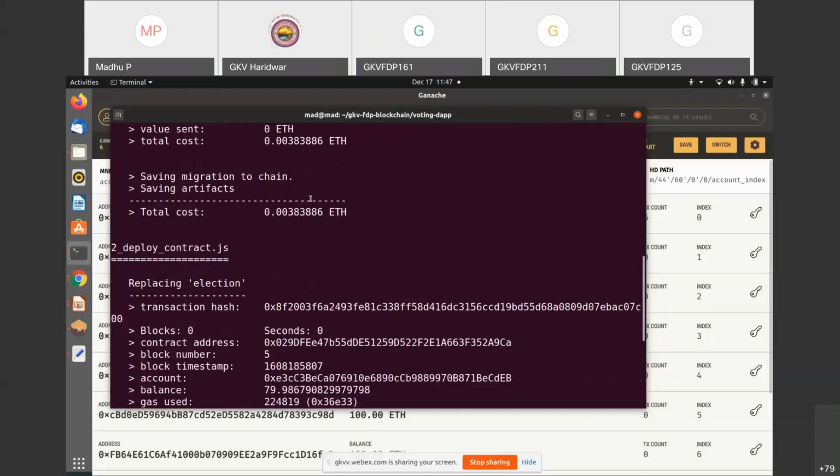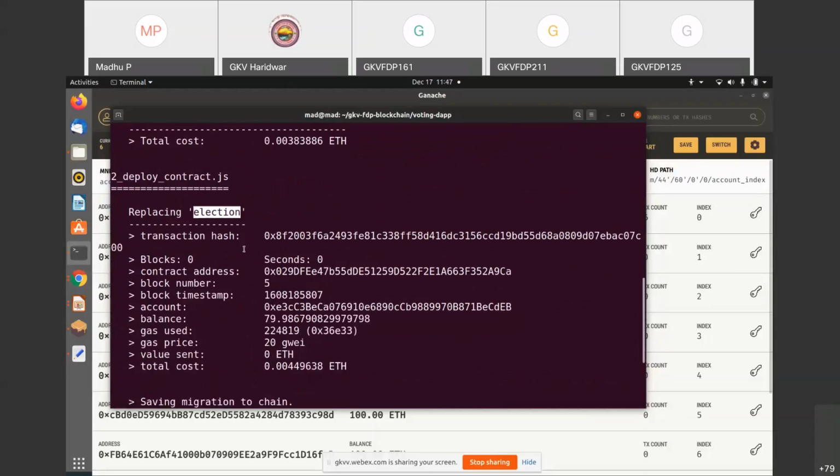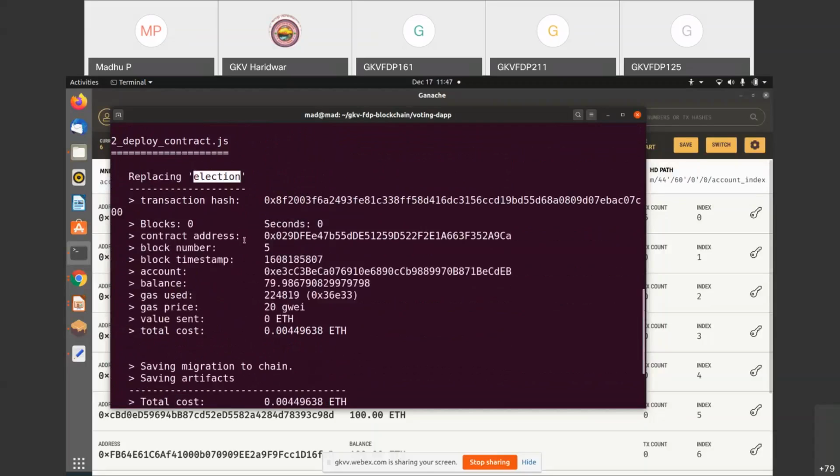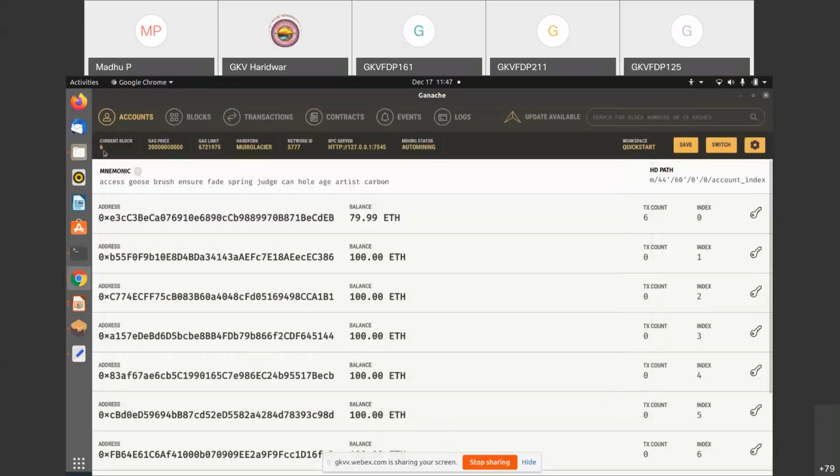But the most important thing is election. We have to deploy the election contract onto the blockchain network. Where is this? Contract address. Yes, this is the contract address of the contract called election that is being deployed onto the blockchain network. You can see some different blocks assigned to it.